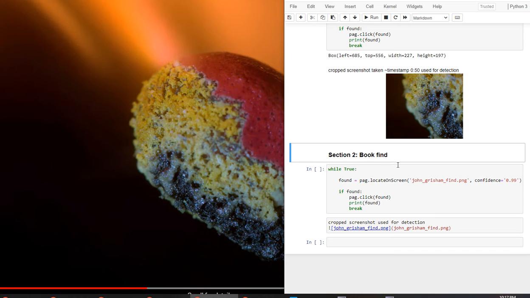So this is static JPGs, or static picture files. Let me go through the code. While true, we'll go found. We're going to locate on screen this. So I took the John Grisham book that I'm going to be showing you.